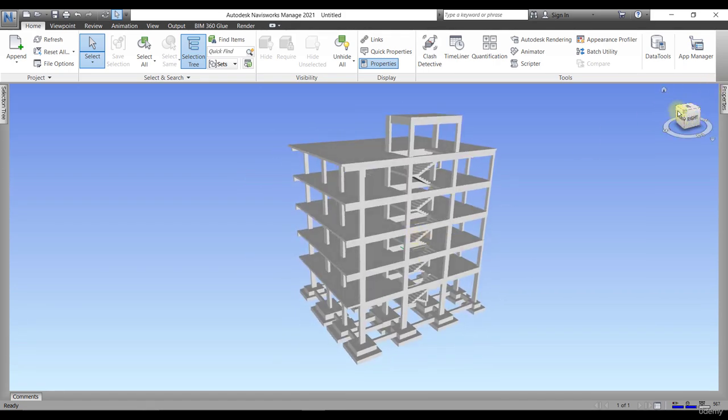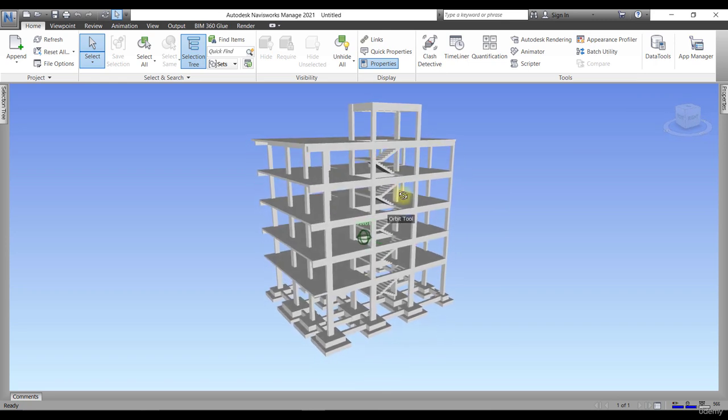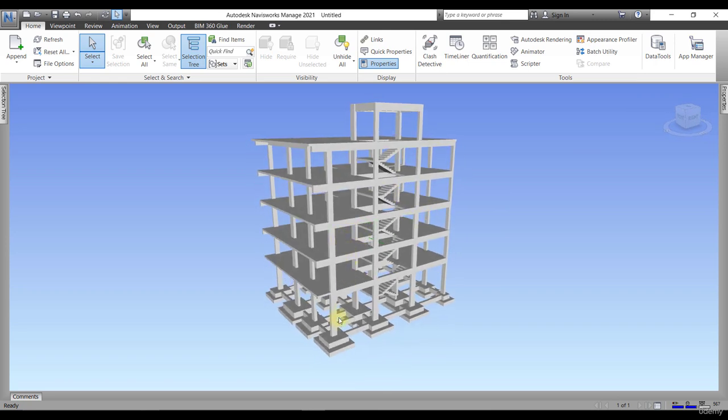You can have this view cube just like in Revit. You can click on this home. It will show you the default 3D view of the project. I can select by clicking on any item like this.